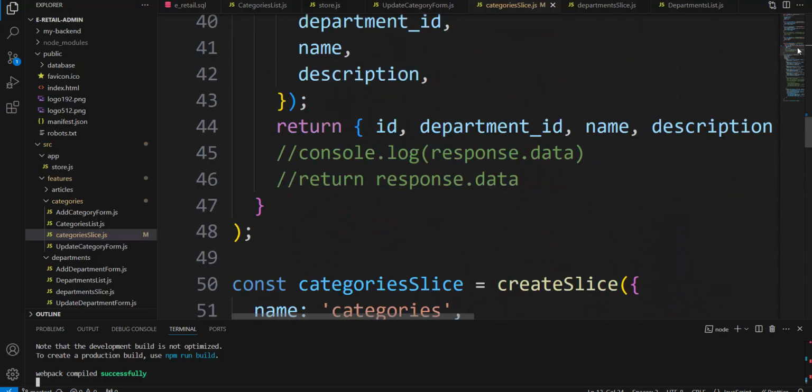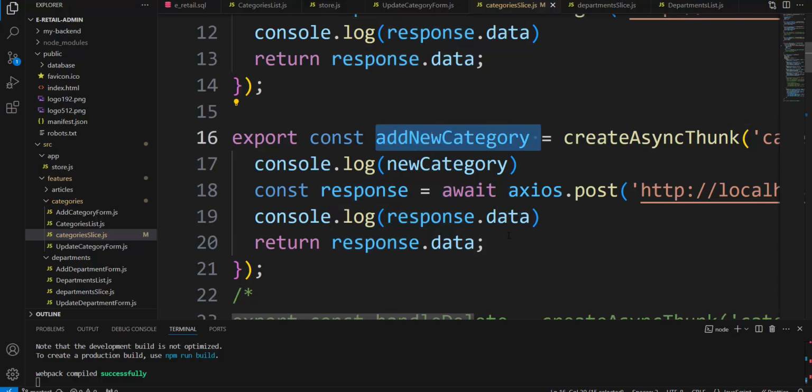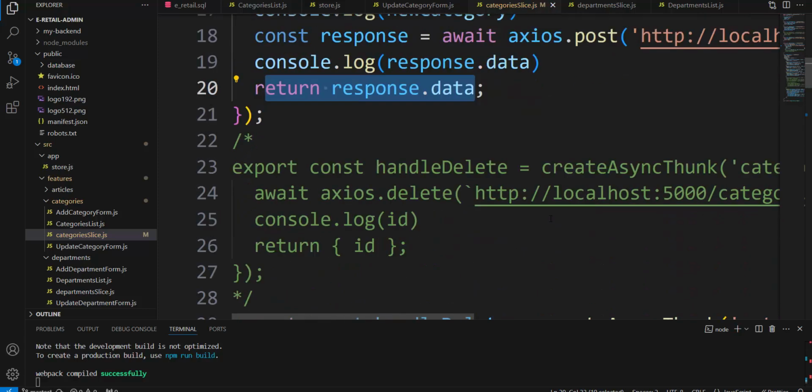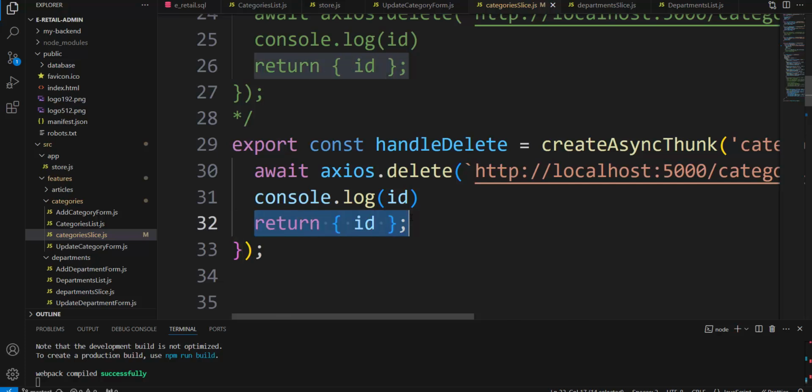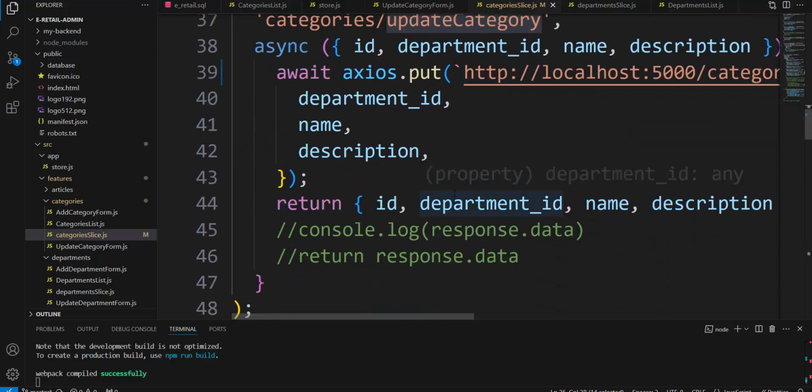Let's look at the thunk fetch categories. In fetch categories, there is a return response data. Of course, here is a constant response, await, request, response, request get. Here is add a new category, also return response data. And here handle delete was return ID, it did not return response data. Also for update it must return ID, department ID, name, description instead of return response data. And all would be okay, and the proxy would be understandable.